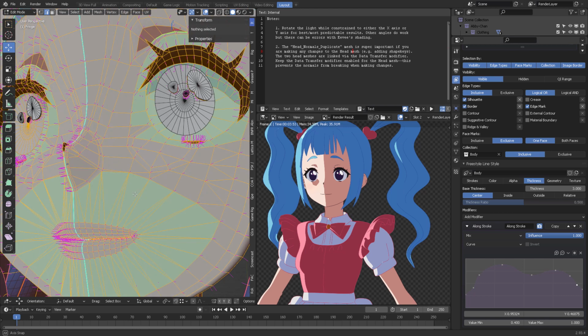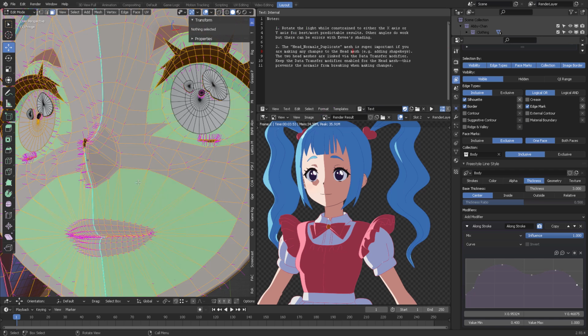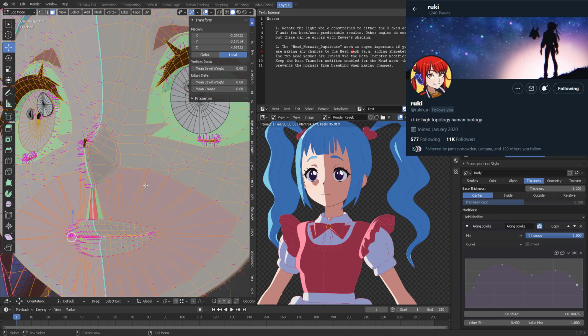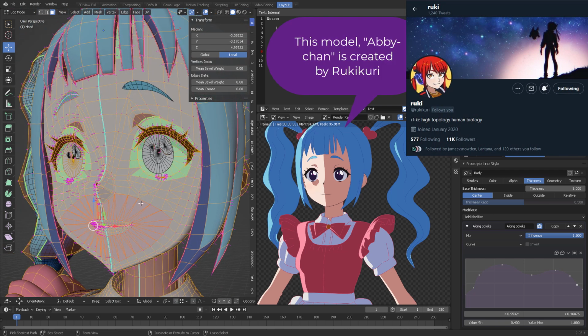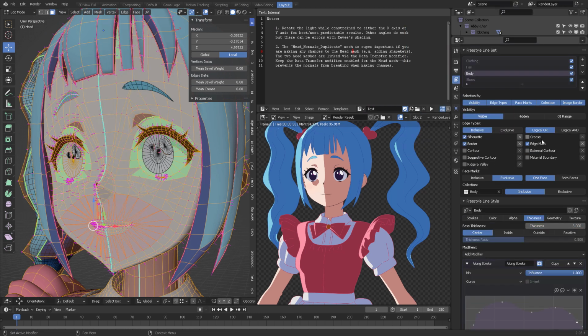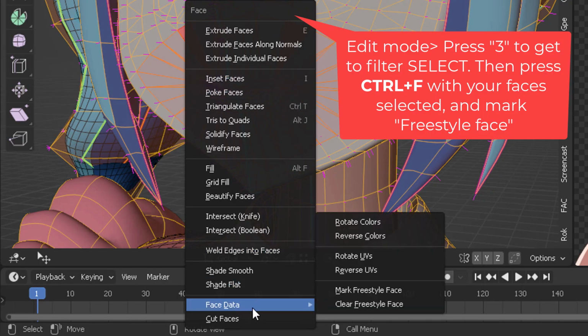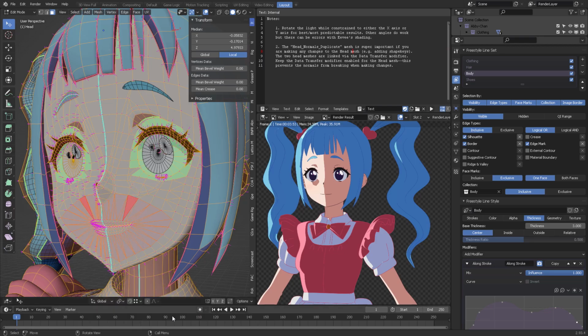Now, what are these green lines? We previously mentioned in our previous example that all of these green lines are faces that are marked for Freestyle to omit, or to take into account, when it's rendering. So what Rookie did here was to select all of these faces from the model that she wants to exclude from Freestyle drawing anything over them, in this case the mouth. And once you're on face filter select, you can press Ctrl F, come here to face data, and then mark Freestyle face. That way it's going to get this green color.